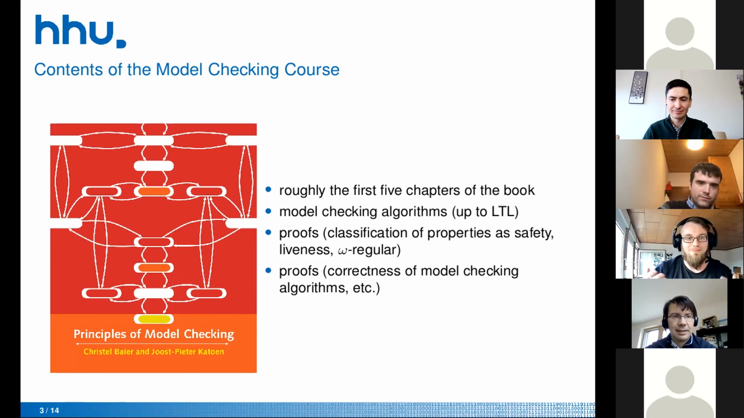Roughly, they should know and be able to implement model checking algorithms up to LTL, sometimes CTL model checking, depending on how fast the course moves. They should be able to prove whether some properties are safety properties, liveness properties, omega regular properties. And there are also proofs that usually the students don't do, but the lecturers have to do, and everybody falls asleep, as we know it. Like, why is the nested depth first search for LTL model checking correct? It's a long proof. It takes an hour or so, and there's not much interaction. And that's sad.